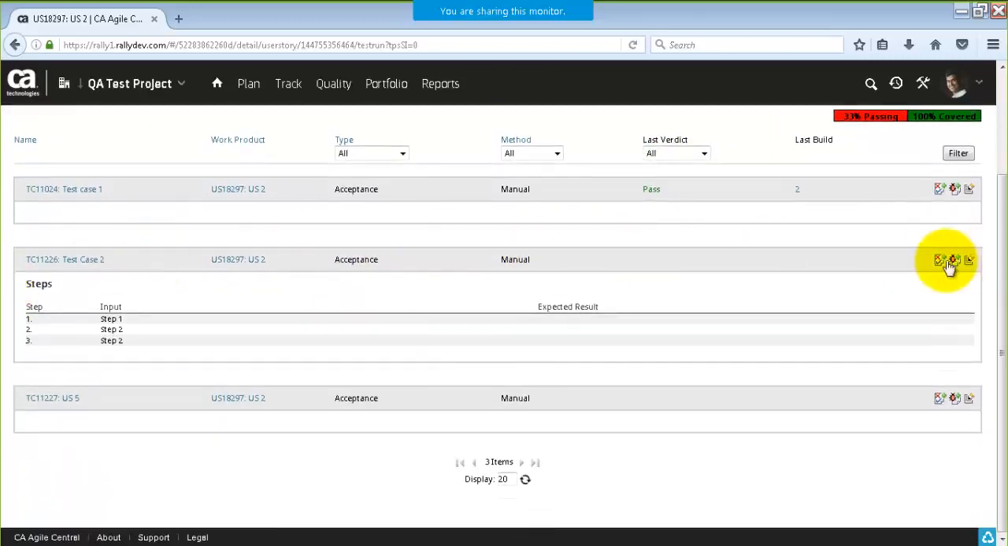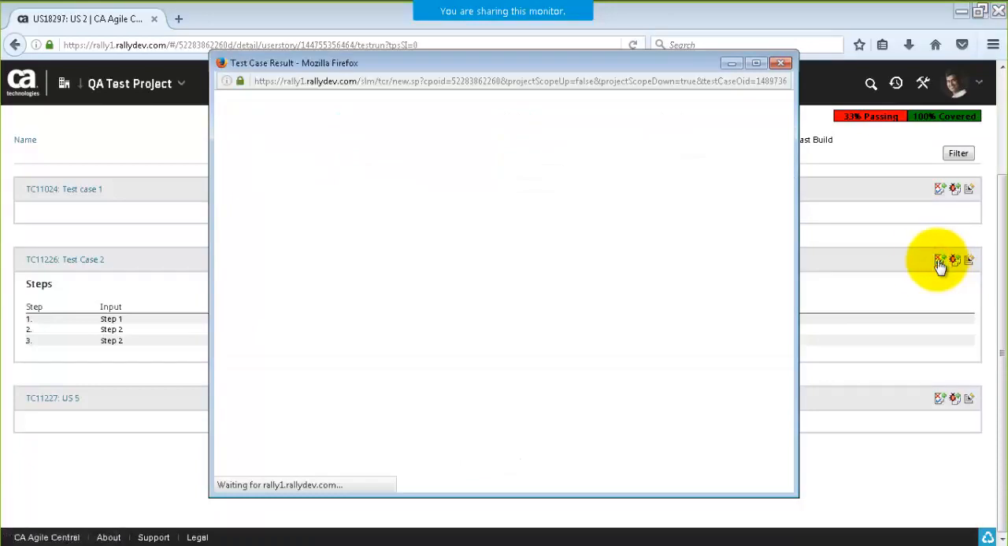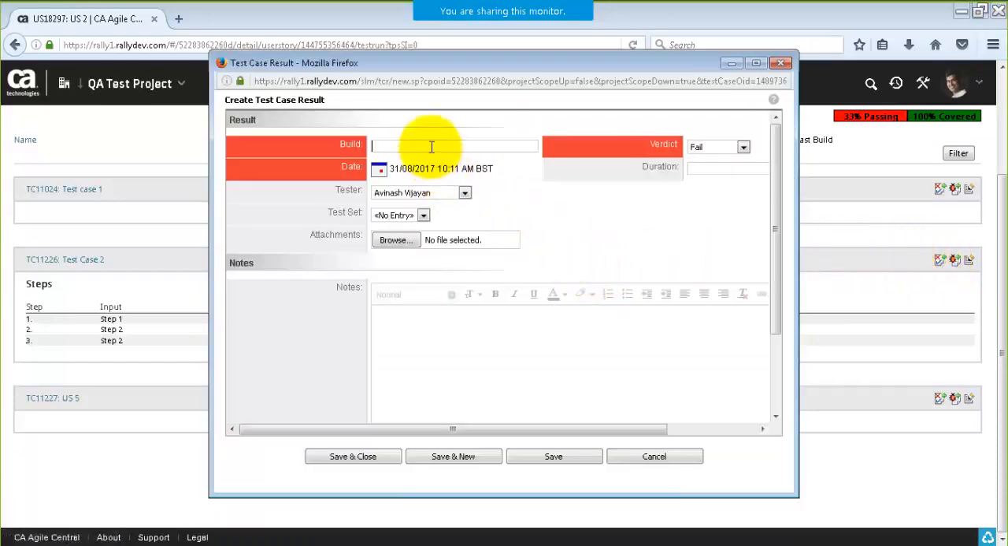So I'm going to run the second test case. What you need to do to execute that test case is first click on this first icon. It's called new test case result. So basically you are recording a test case result for this test case. This is a mandatory field which we can't really disable. If you have got a build number which you are testing, you can give that, or just give not applicable or something. And the verdict is either pass or fail.